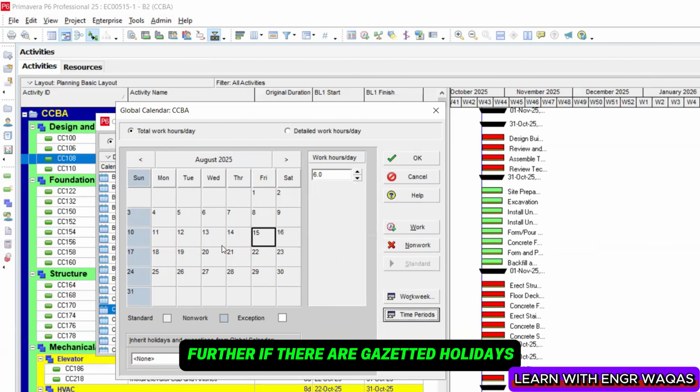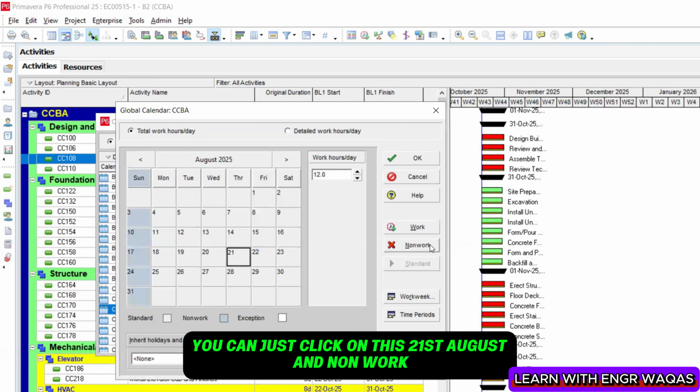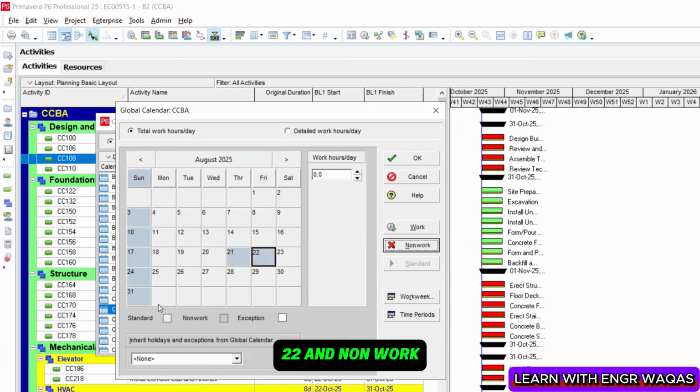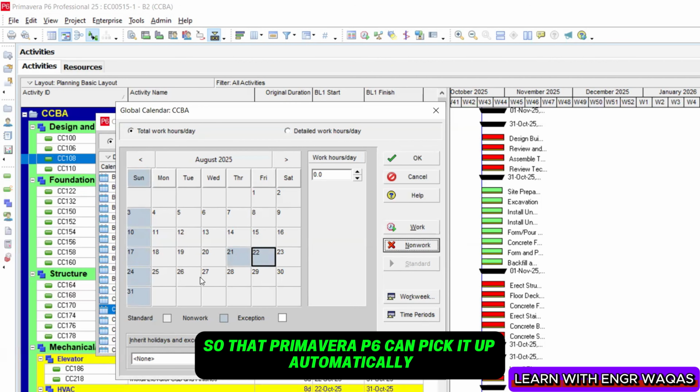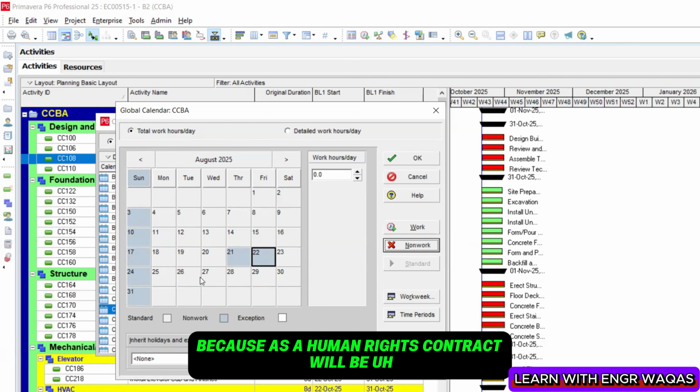Further, if there are any gazetted holidays, any national holiday, any festival, you can just click on this 21st August and mark it non-work, 22 and non-work, so that Primavera P6 can pick it up automatically and make those weekdays off as festivals. Because as a contract will be announcing this, Independence Day, Labor Day, these days should be off, right? So we are going to inform Primavera P6.